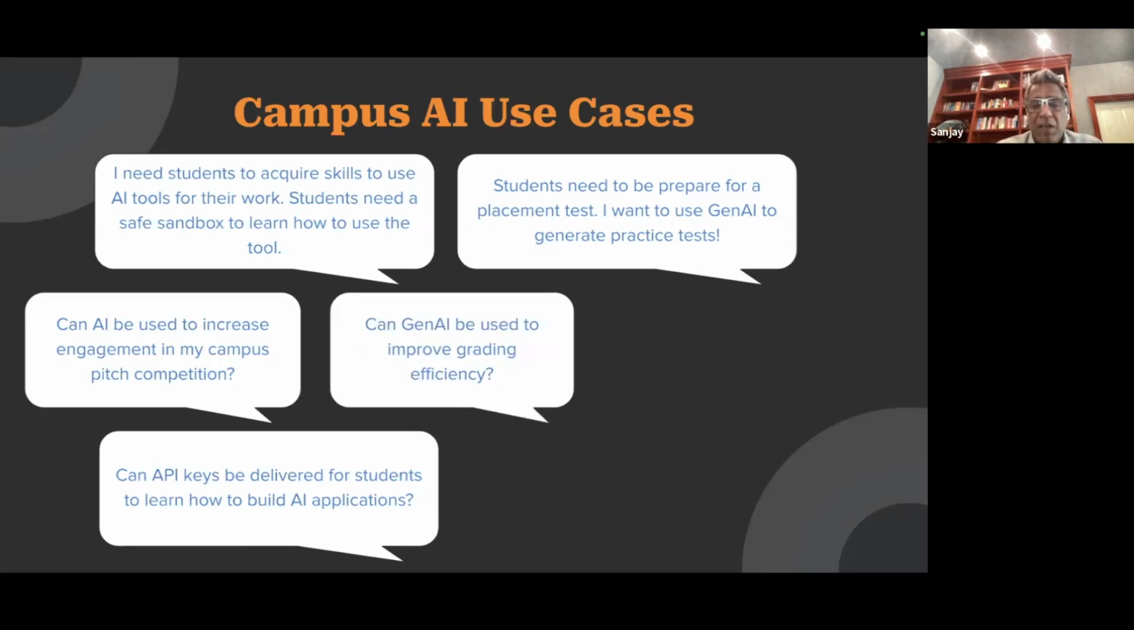Grading efficiency, there's always a challenge. This is a huge amount of work, and everyone is focused on how we can use Gen AI to improve grading efficiency. And sometimes it's grading, and sometimes it's just feedback. But when the student is working in the middle of the night, can we quickly use Gen AI to provide them some feedback?